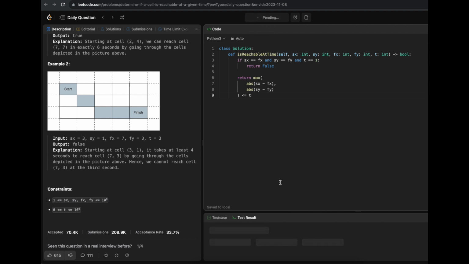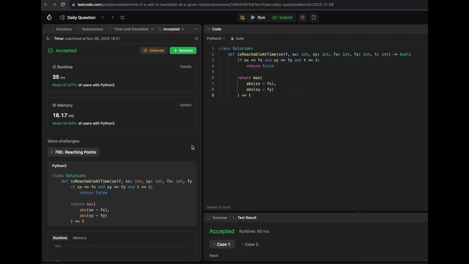So let's check the tests. Test passed. Let's submit it. It works and is quite effective.